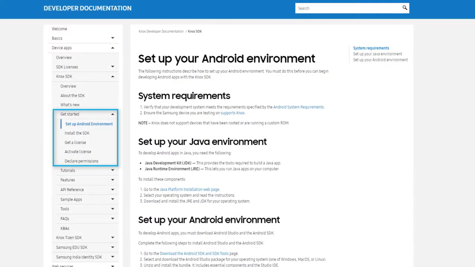This Getting Started section of the documentation will walk you through step by step the basic requirements you will need to begin developing. Our sample apps are in Java and use Android Studio, so you will need to set up these environments to follow along. Let's go through an example.